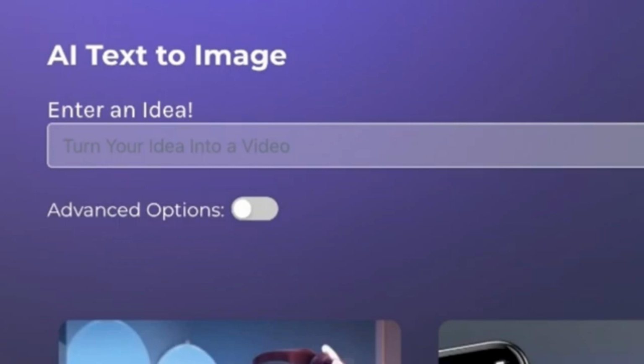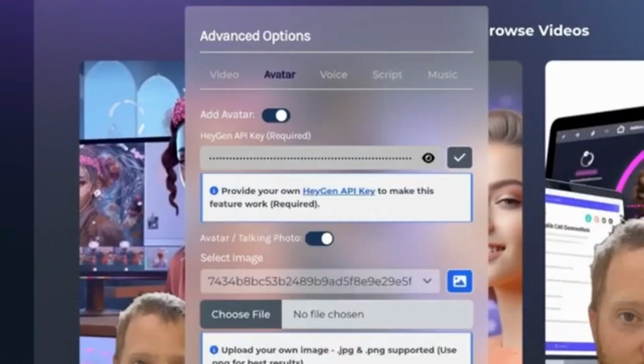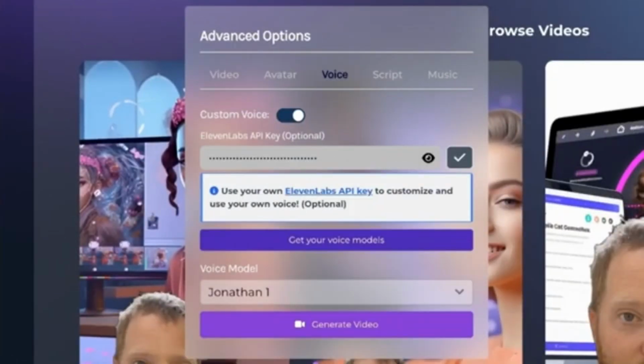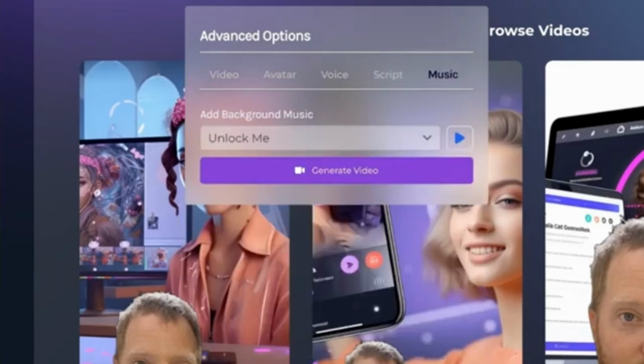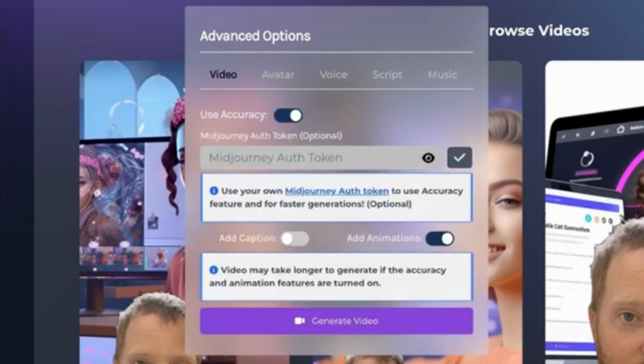So if I clicked advanced options, there's a couple things. There's video, there's avatar, there's voice, there's script, and then there's music. So video is if I wanted to add things like accuracy. If I had a Midjourney authentication token, which if you want to grab one, you can grab one by clicking this link right here where it says Midjourney authentication token.